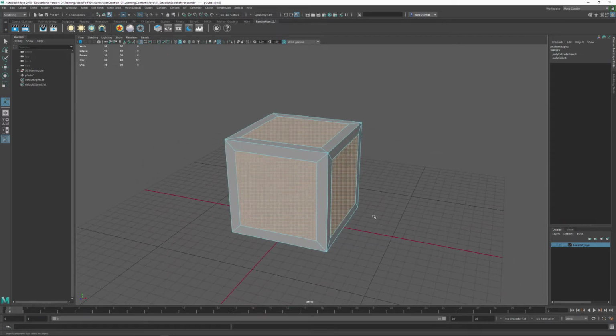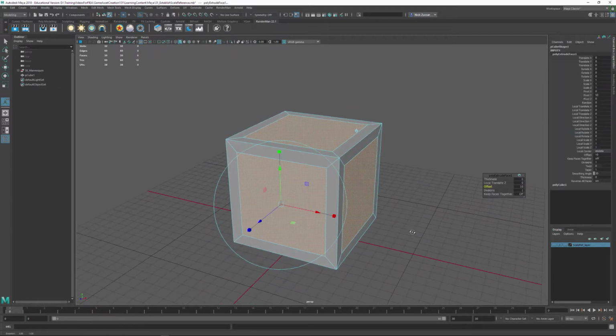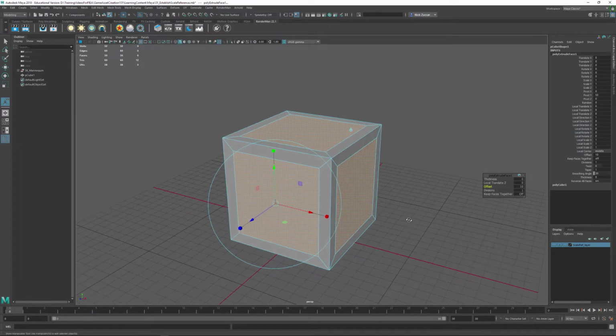Now, if you accidentally click off like that, you can always hit undo. Maya's really good about going backwards and getting that selection back for you. So if you accidentally clicked off, just hit undo.